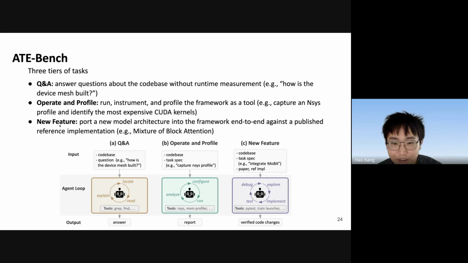In the final and perhaps the hardest tier, we have the new feature category, where the agent ports a model architecture end-to-end against a published reference. For example, we have the mixture of block attention. It's a change to the attention mechanism, where when the agent tries to port this architecture into the framework, it needs to explore the codebase, implement the feature, test the changes, and debug any errors along the way. The output should be verified working code integrated into the framework.